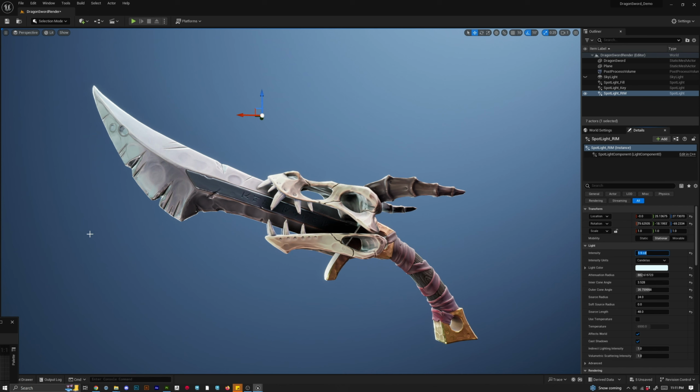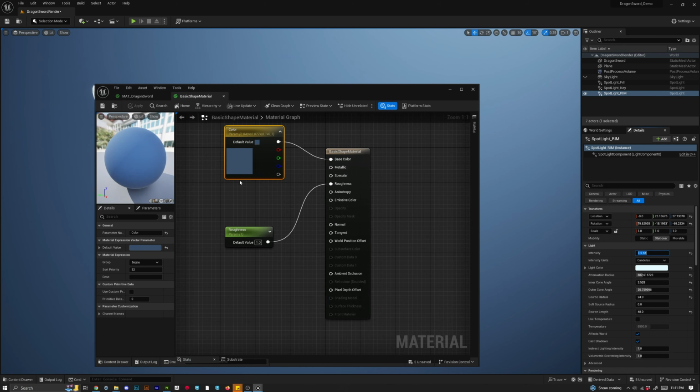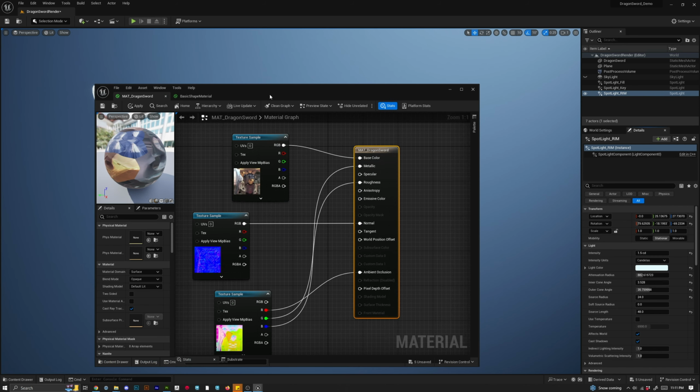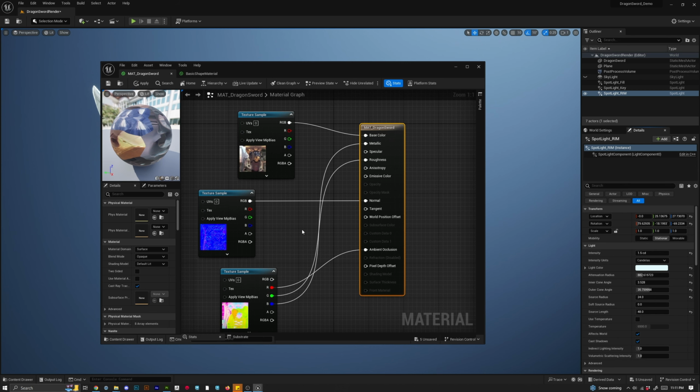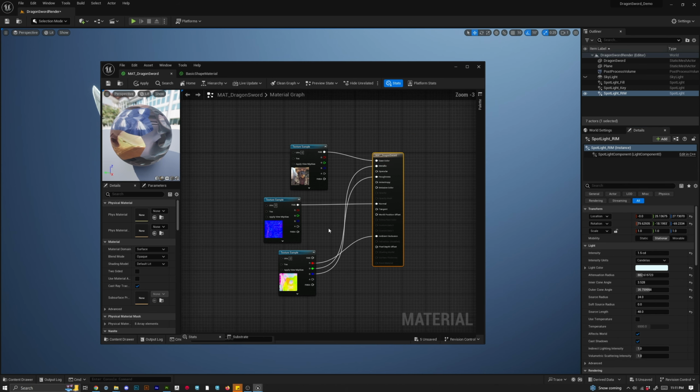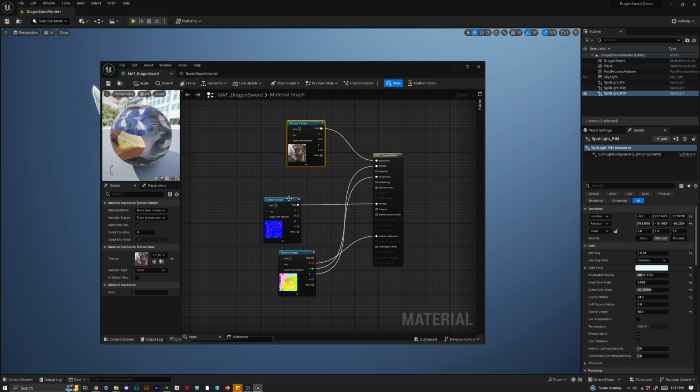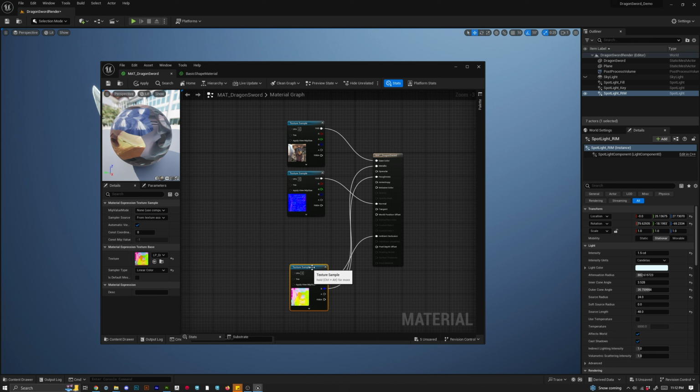So let's jump back and go to our emissive material. I'll go to my Dragon Sword material, and with this, I'm also going to show you how we can use blueprints to help us really dial some stuff in, and I'll show you material instances, which is awesome. So what I'm going to do is grab this emissive material, right?